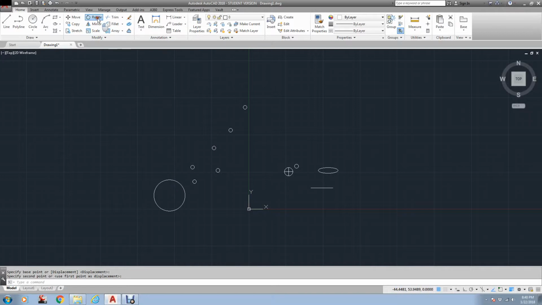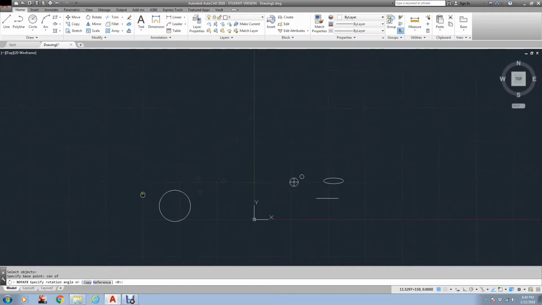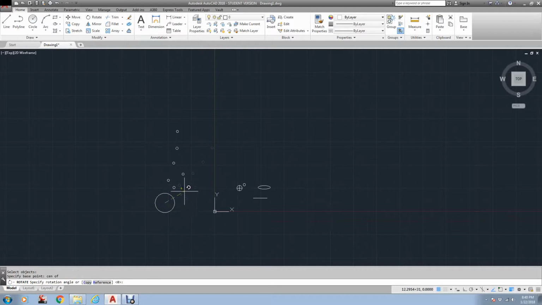So I'm going to come up here to rotate. It's going to ask me to select my objects. I'm going to select these planets. When I'm done selecting, I hit enter and see it's asking for a base point. So I'm going to go to the center of my circle, and see now it's rotating around the sun for a year. That is the rotation point of it.